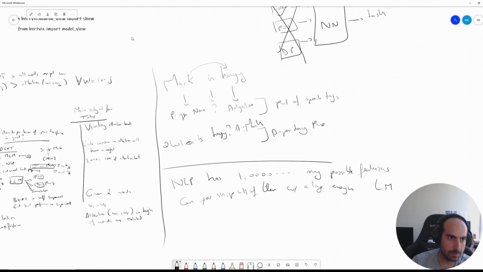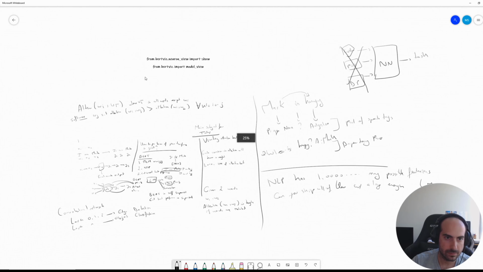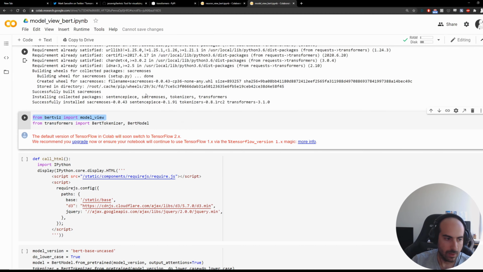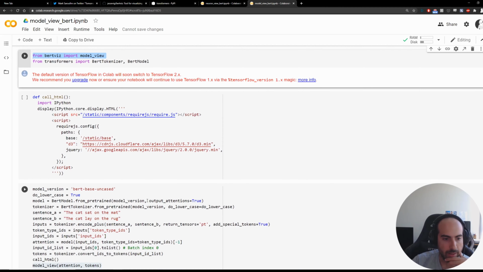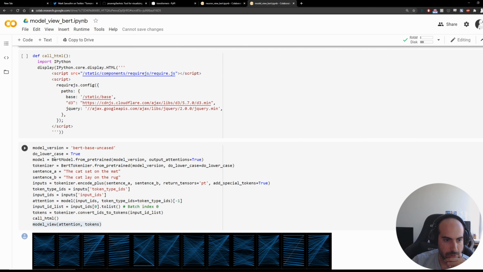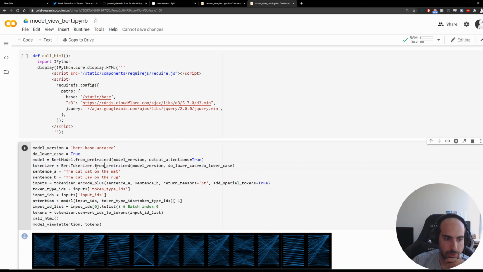Let's put this here. Same thing: we get a model, we use one of the built-in BERT tokenizers, we use some input IDs, we get the attentions, we call HTML, and then the model view takes in attention and tokens.